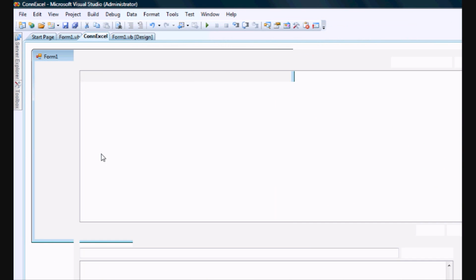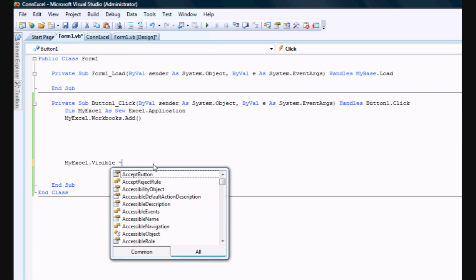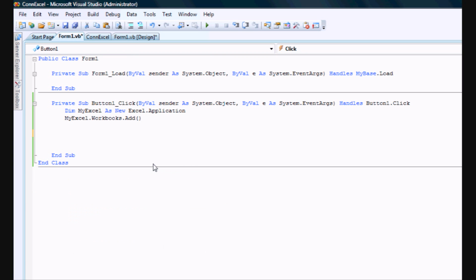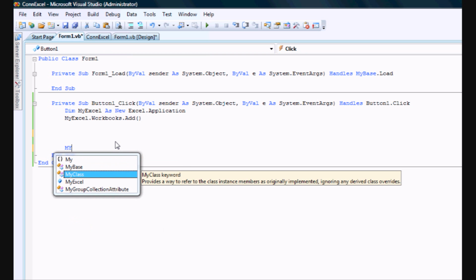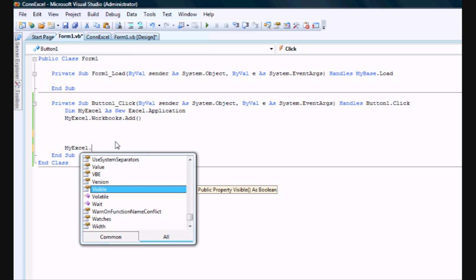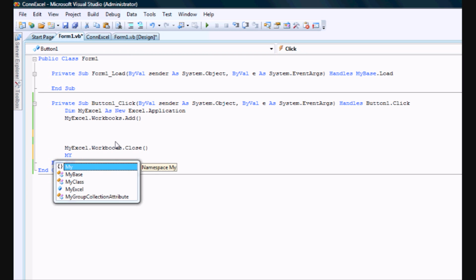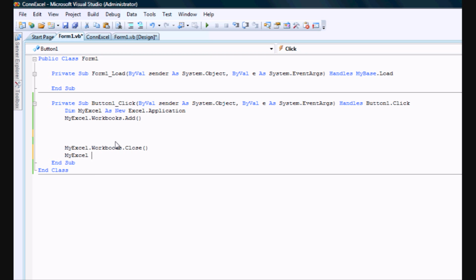The problem is though that you sometimes don't want people to see the workbook. So if you leave the workbook invisible, then the workbook itself would actually run as a process on your PC. So you have to add the following code, and you do this saying my Excel dot workbook dot close and my Excel equals nothing.